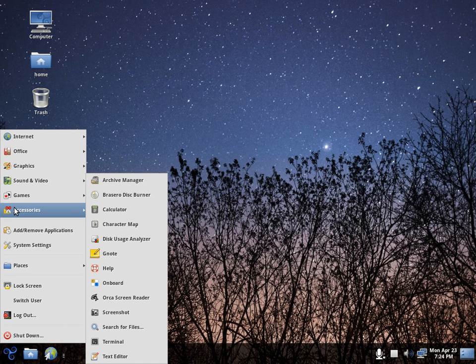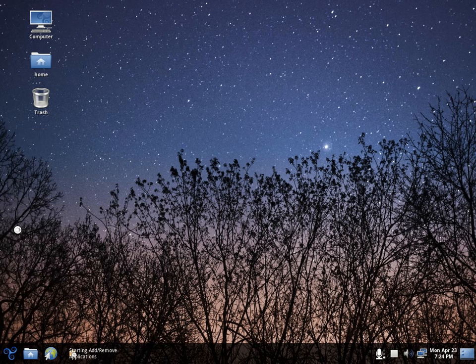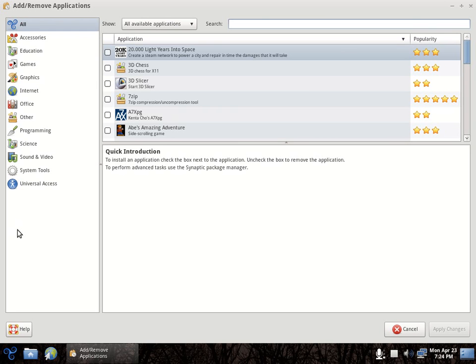Accessories, there are plenty of accessories available, but they have not stuffed up the menu over here. So by default you are only seeing Archive Manager, Brasero, Calculator, Character Map, Disk Usage Analyzer, Gnote, Help, Onboard, Orca Screen Reader, Screenshot, Search for Files, Terminal, Text Editor. Now Add/Remove Applications is from which you can install applications and remove also. It's a pretty basic app.